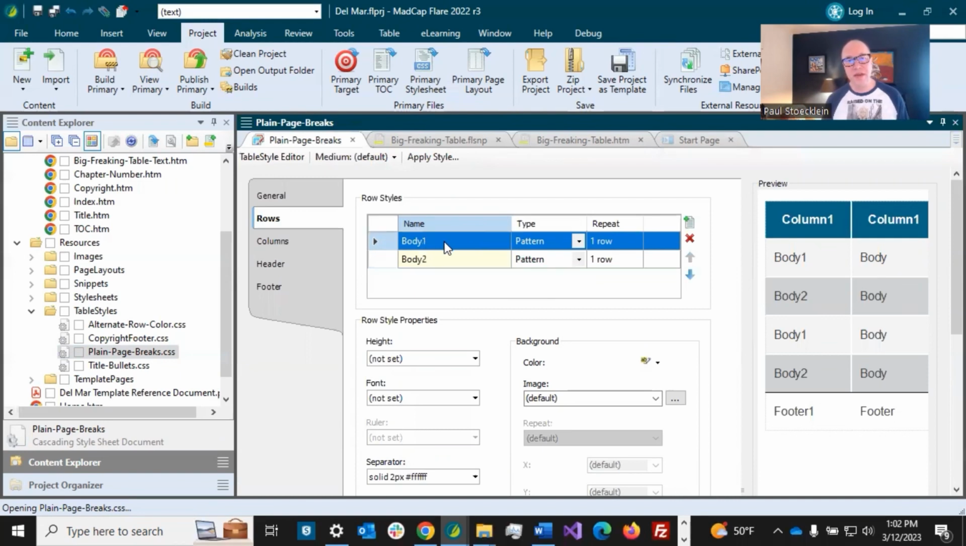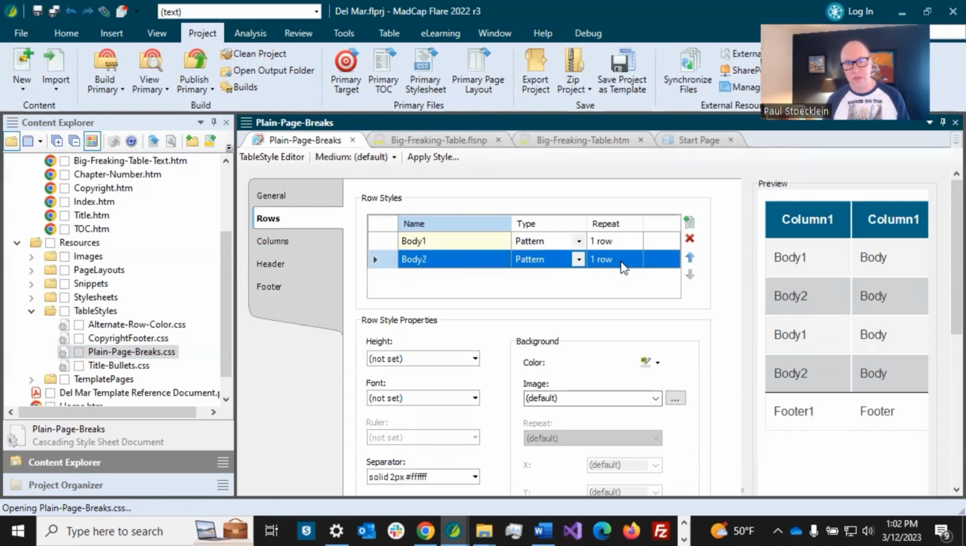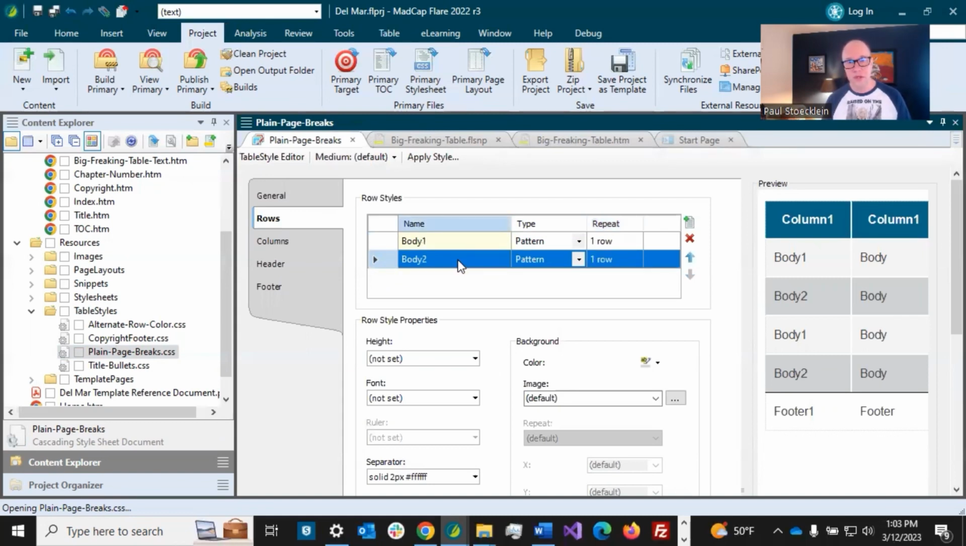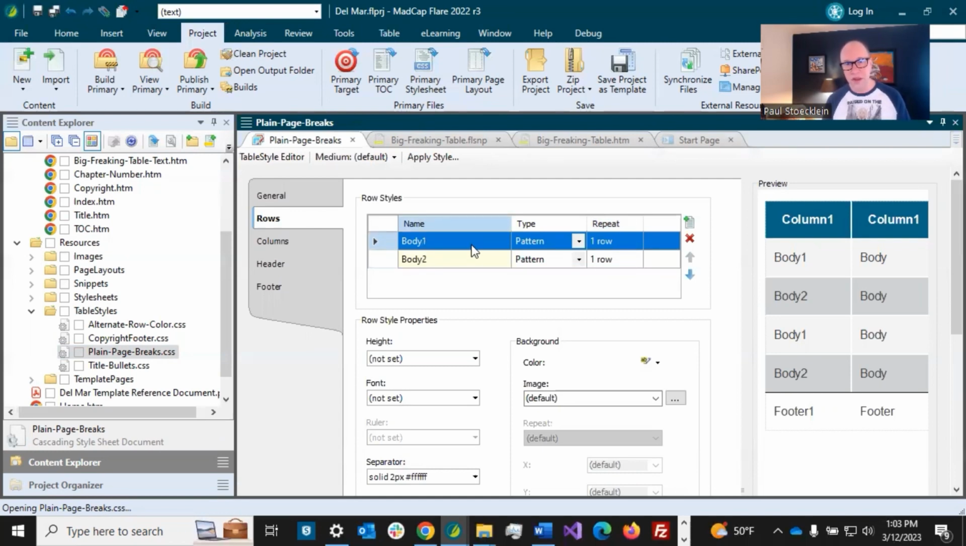So it is set that the first row is going to have the light one, and it's just one row, and the second one will have the darker gray, and then it'll just repeat. I could change this to 4 in here, and so the first color, the light color, would be the first 4 rows, and then it would go to a darker gray row, and then back to 4 lighter gray rows. So that's what the pattern allows you to do.